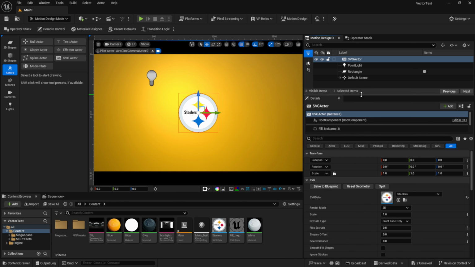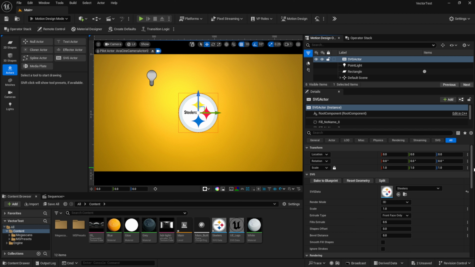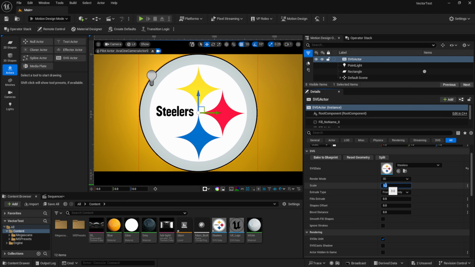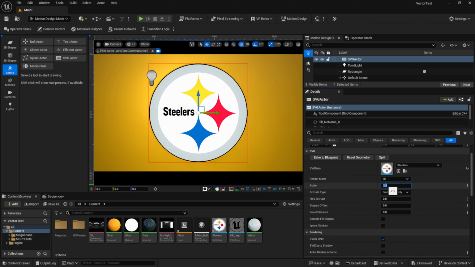And if we come over here to our details panel, just scroll down here a little bit. Like right now, render mode, we have it in 3D, but you can also do 2D if you just want to have it as this and not extrude it out. Then right here, we have scale, which I can bring up a little bit larger. So let's do maybe like 2.5, something like that. And then extrude type, you can see right now it's on front face only, but if you want to see the back of it too, you could do down here where it says front and back mirrored. But for right now, I'm just going to leave it on front.